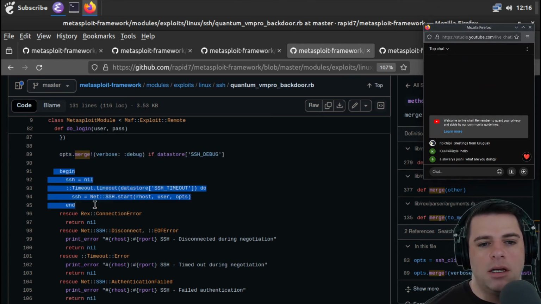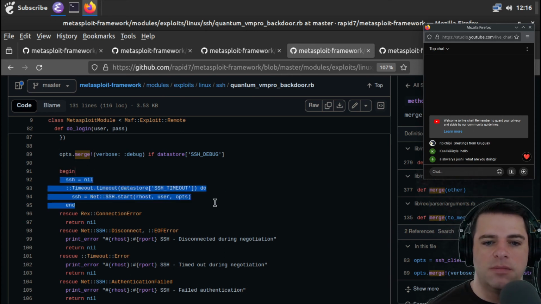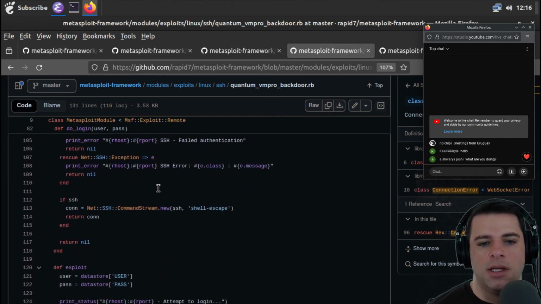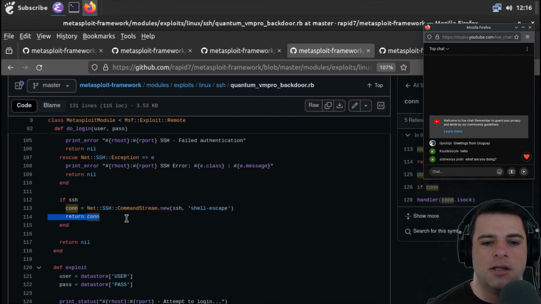And then we're going to begin, and we're going to set SSH to nil. We've got some timeout. I guess we're going to try to connect. And then if we get a connection error, we'll do some stuff. And if we have an SSH object, I guess connection succeeded, then we're going to send a new SSH command, calling Net::SSH::CommandStream.new. And then we're going to return the connection that we get by calling that command. And then we're going to return nil.